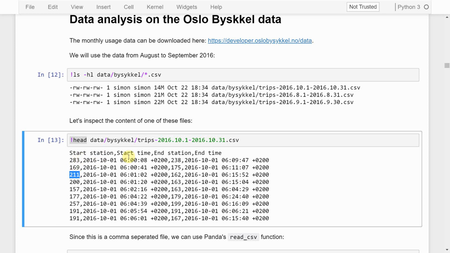And then we have the start time. This is the second column here, all the way to here. And this tells us when the bike was taken out from the station, right? So the day and the time. And then we have the end station. That's again an identifier, 238 or 175. So that's again an identifier for a specific station. And then we have the end time, which is shown here. So this tells us when the bike was put back into the station.